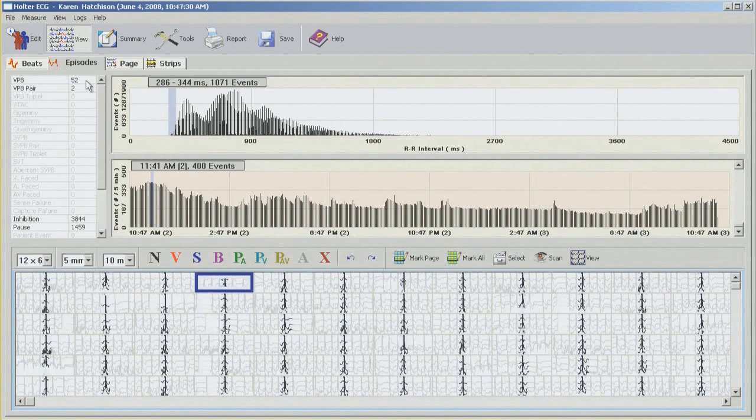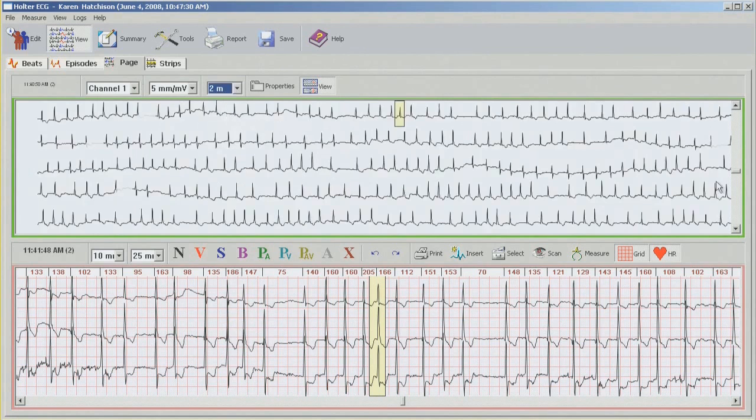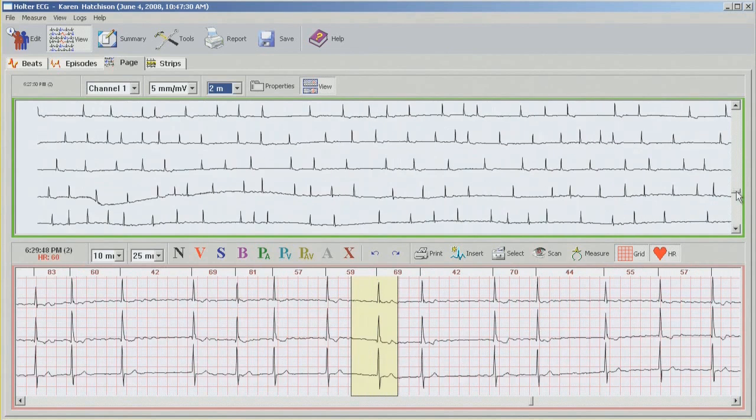So at this point we're finished with all the editing. There are 52 ventricular beats, 2 couplets, and 1,459 pauses, up to 4.3 seconds in duration. So now if you wanted to correlate any symptoms that the patient may have had with the ECG recording, we can do it from the page mode. You can change the time to 5 minute intervals and just drag it down to the time that's indicated by the patient, and you can see if there's anything correlating with a symptom.